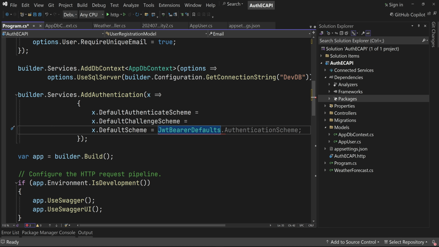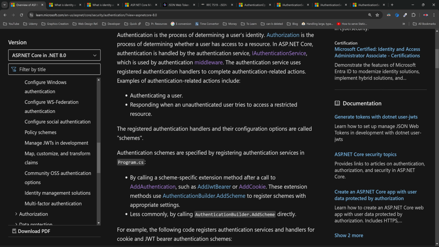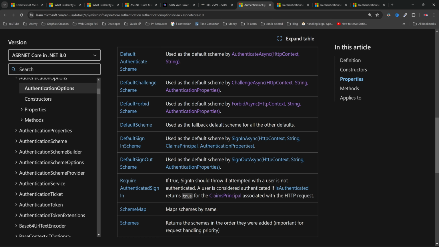defaults dot authentication scheme. Now it's necessary to know what is a scheme. It's a combination of authentication handlers and their configuration. So you could think of these authentication handlers as methods defining how to handle a requirement in the process of authentication, and along with its configuration options together is called as schemes. So back to the authentication options here. Along with the schemes that we are passing here, you could see other schemes inside this table that the ASP.NET Core identity is asking for.